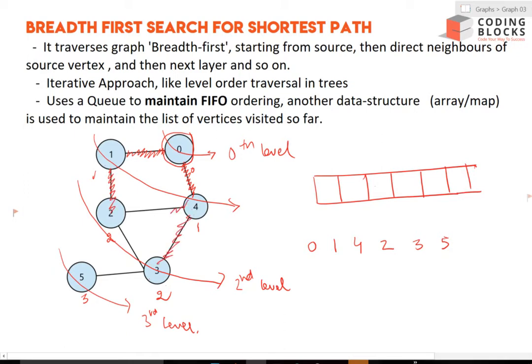It can also reach 2 from this route also. So it is reaching 2 at the same time, right? So these nodes are at the second level, and in the third stage, fire will spread like this and it will reach 5 like this.